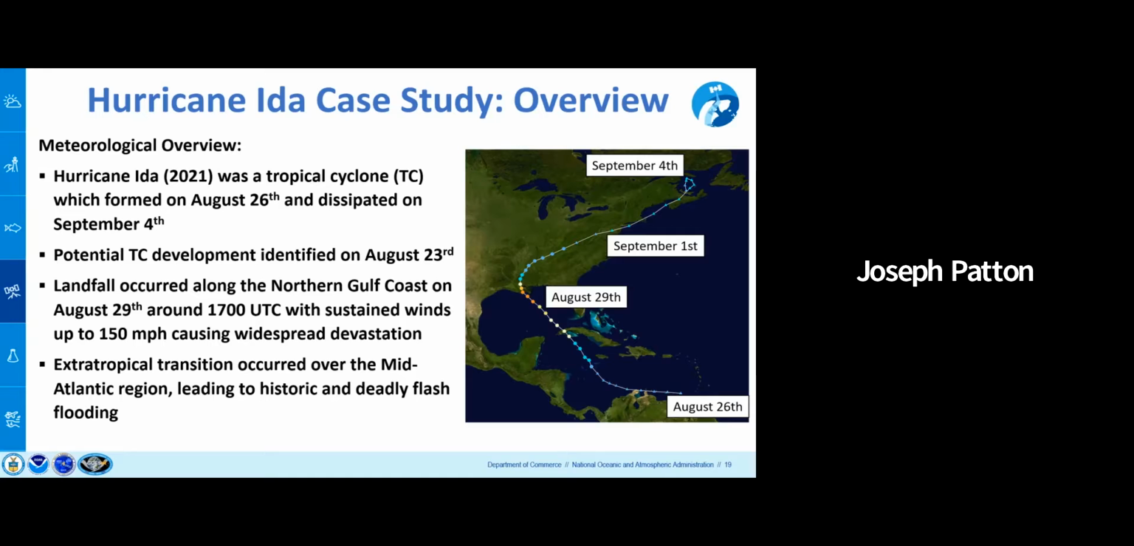tropical cyclones. And there was also an extensive amount of inland flooding, particularly while extratropical transition was occurring over the mid-Atlantic region. Some historic and deadly flash flooding was observed, particularly for the New York City region. Some of you may remember some of the incredible images of the flooded subway system that was caused by the, I think still technically a tropical cyclone at that point, but it was undergoing extratropical transition to become a mid-latitude cyclone, but it was caused by the remnants from Hurricane Ida. So next slide, please.